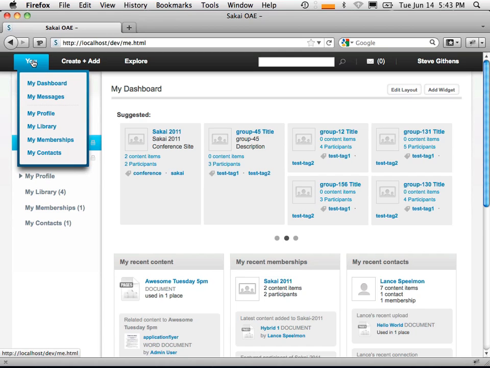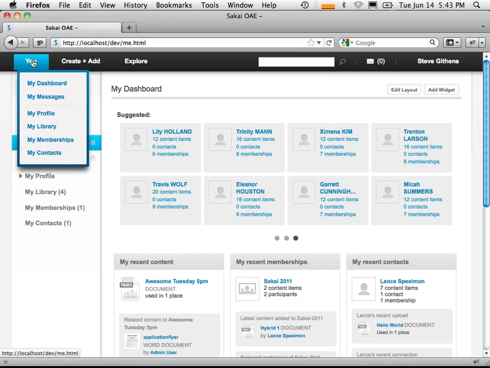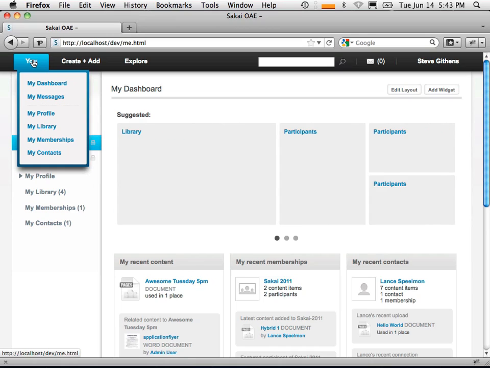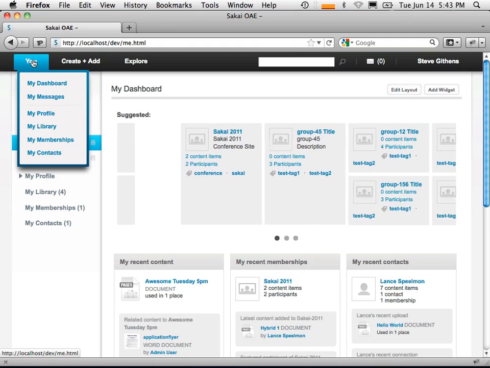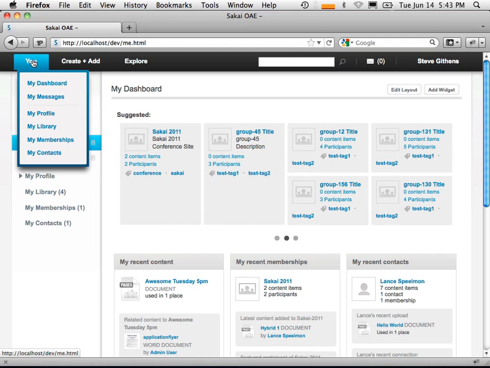If you remove the widget placement in OAE, nothing happens in the CLE. That tool placement's still there. And if I were to place a new widget with the same tool type in OAE, it would get rebound to that existing CLE tool. Changes made in either place will be reflected in both places.